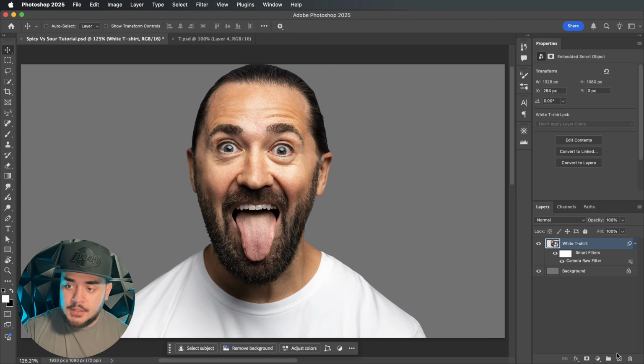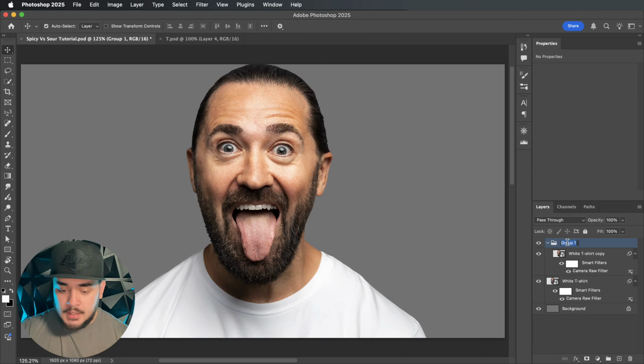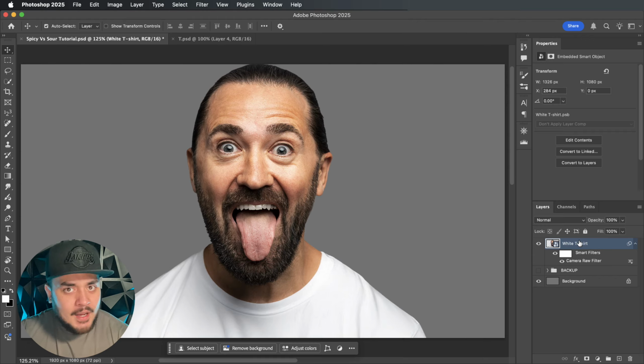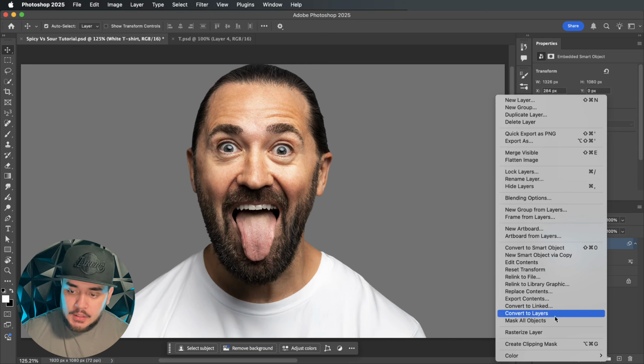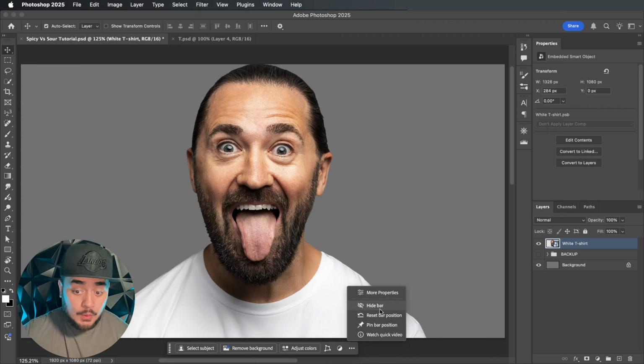Now what I'll do is create a duplicate of this and press Command or Control G. And you may have guessed we're going to create a backup folder. And we're going to then just drag this to the bottom and hide it. It's always good to have backups. Now let's right click on this subject and convert back to a smart object once again. And let's just hide this annoying bar which is getting in the way.